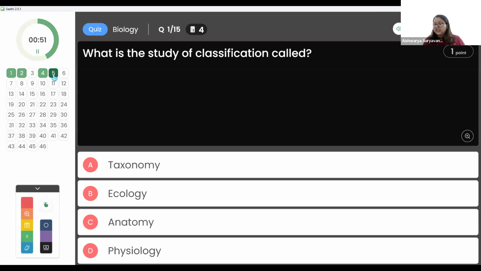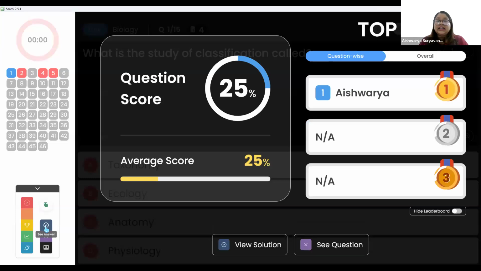As soon as I'm okay with the question, I can just click on this end question button, that is the blue button on my teacher clicker, and I get the class score, I mean the question score. This question score represents the learning outcome of that question. Let's say this question was related to a topic like the study of classification, and right now my classroom is scoring only 25%.